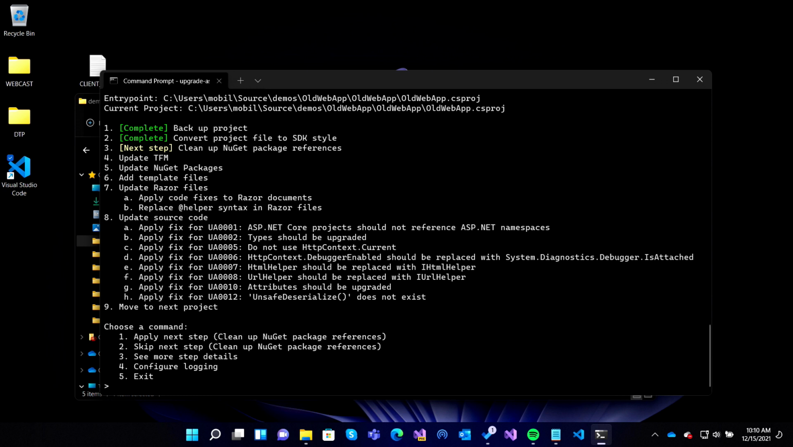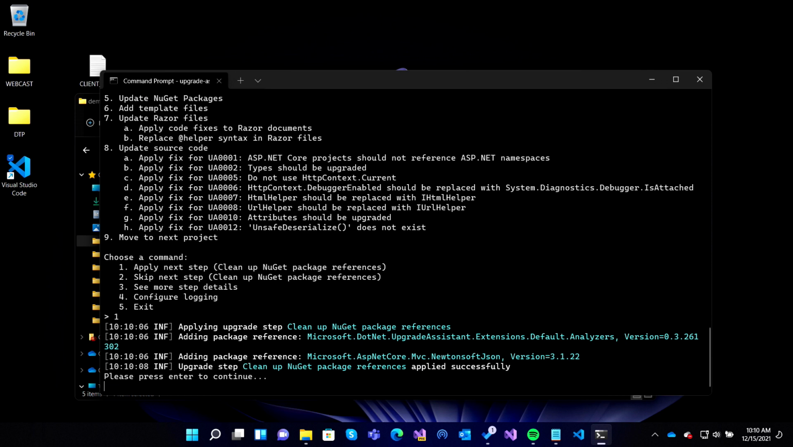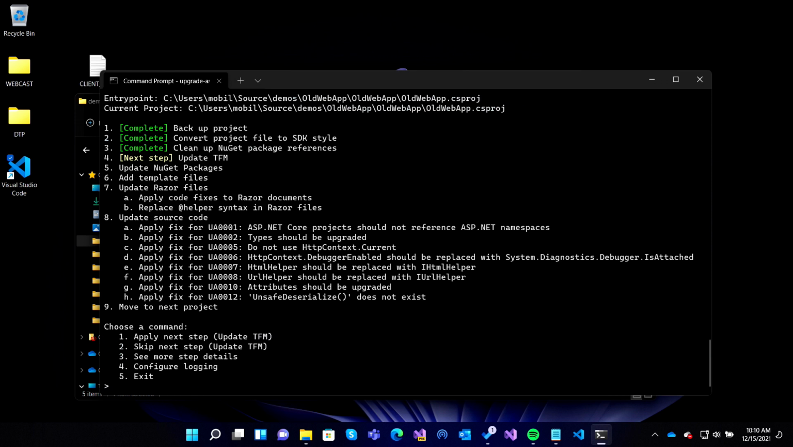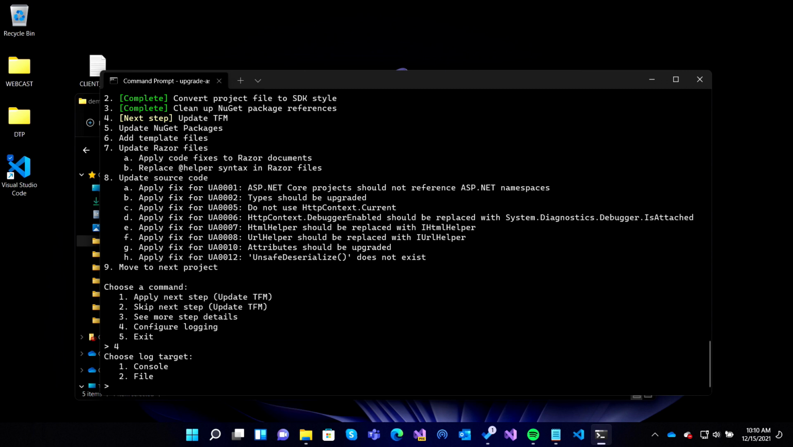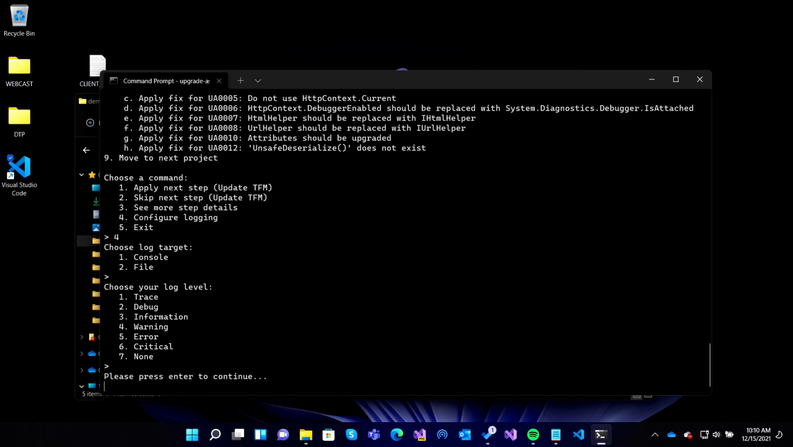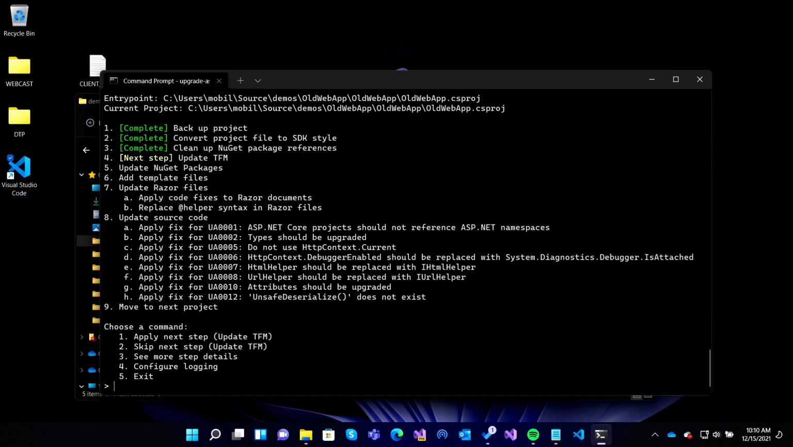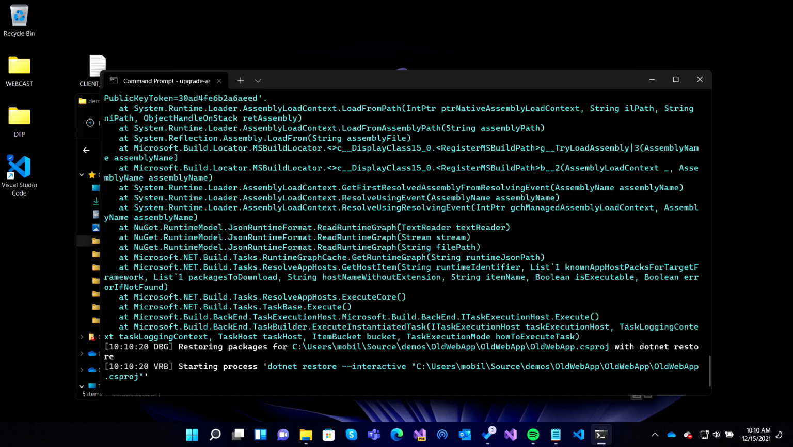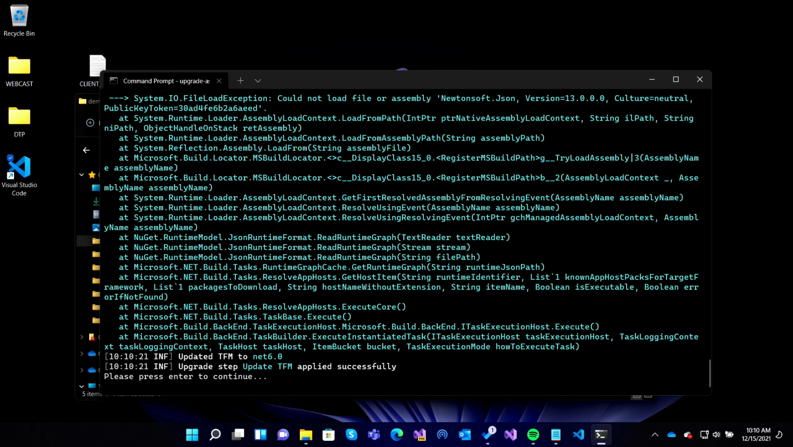So now it's walking me through. It says, do you want to do the third step, which is to clean up the NuGet references? So I'm like, yeah, let's do it. Okay, now let's go to the fourth step. Oops, what did I do? I didn't mean to do that. Let's press 1, which is the fourth step. So it upgraded the TFM, which is the target framework, from ASP.NET Core 3.1 to .NET 6.